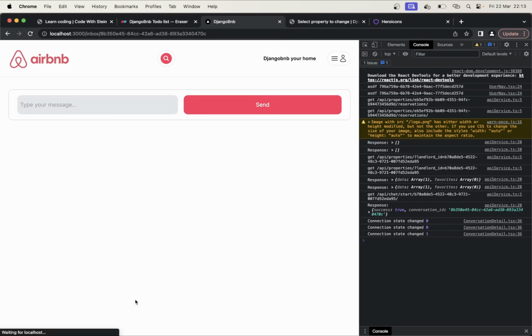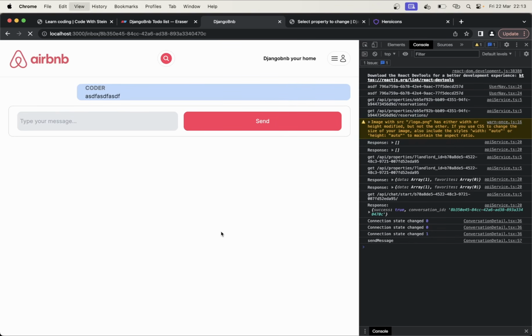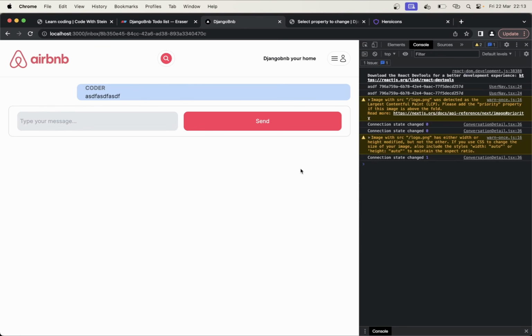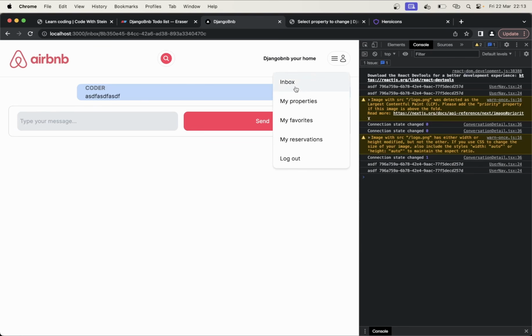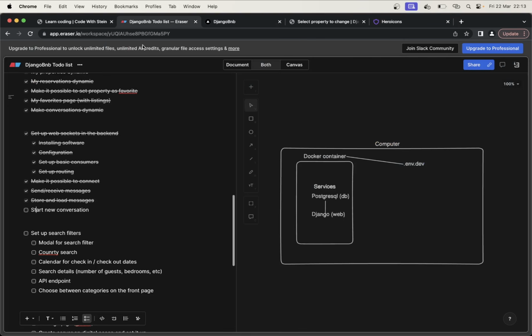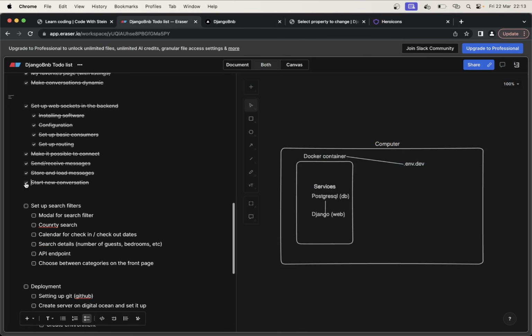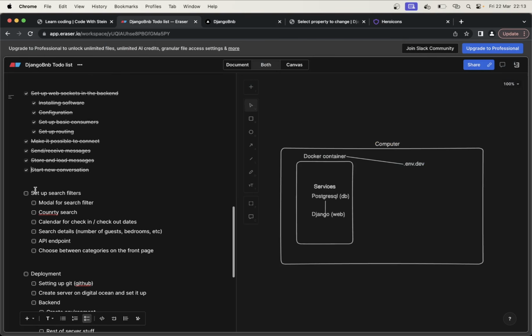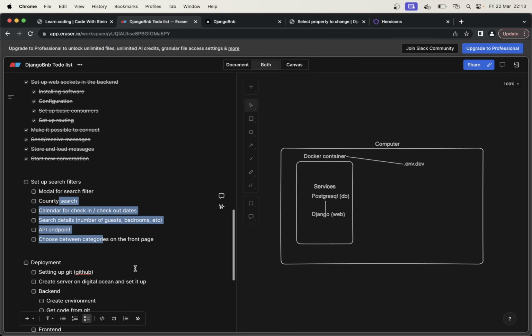Let me try to start a conversation. Go, new conversation with him, refresh, the message is there. And if I go to my inbox, I do now have two conversations there. Perfect. So now we actually just have one more very big task before we can deploy this project.